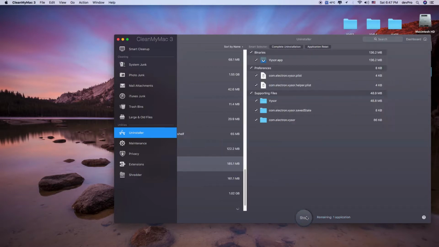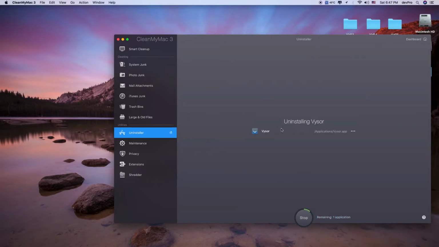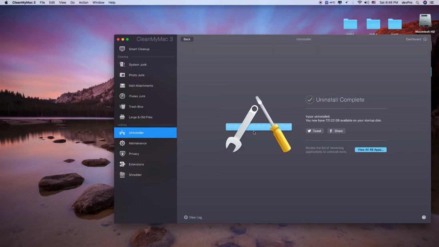Okay, and then just click uninstall and the application will be uninstalling. And the uninstall is complete.